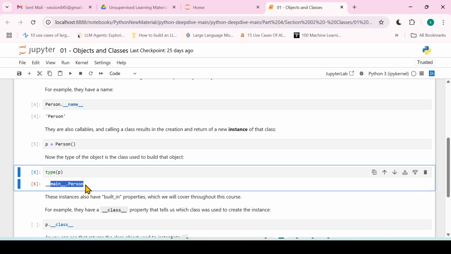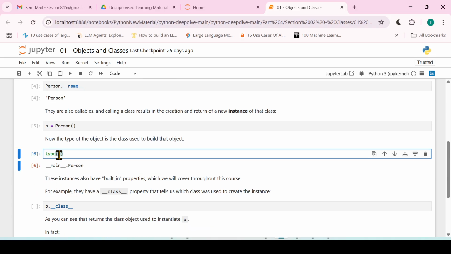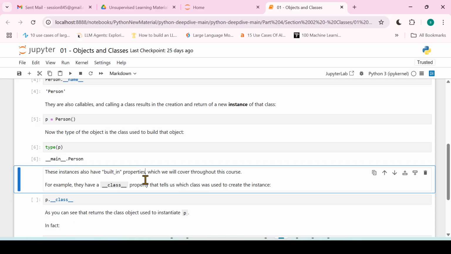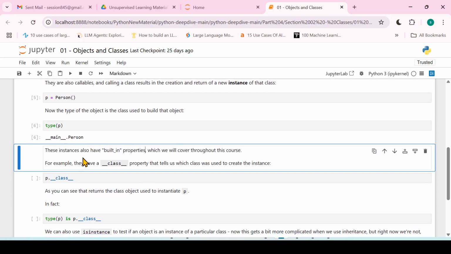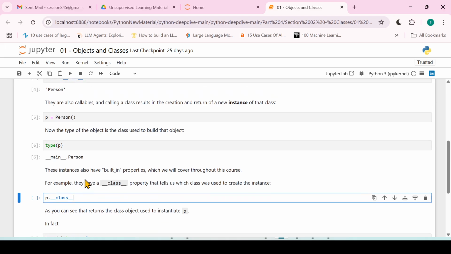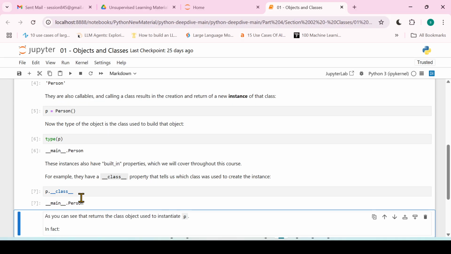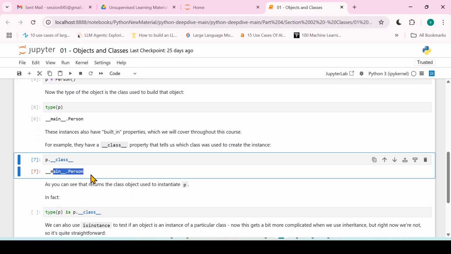Now when you check the type of the object, you will get Person itself. Now these instances, I'm talking about this p, have built-in properties, which we'll discuss later on. But one of the properties is __class__, which will give you the class of this object. If you have the object and you want to know the class name for the object, you can simply call this. Type will help you get the type, which is a class, but this will help you get the class name as well. Here we are getting the same value.